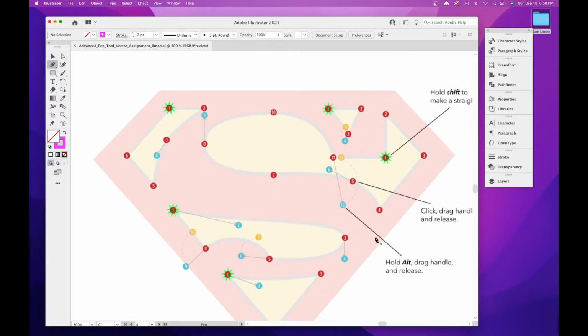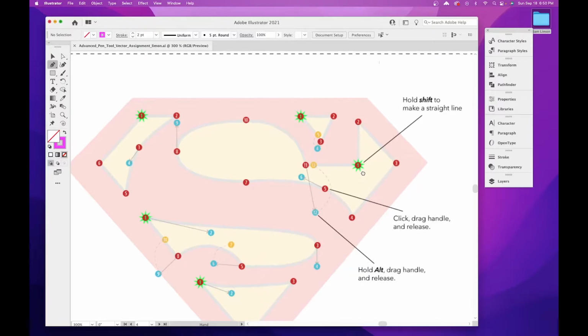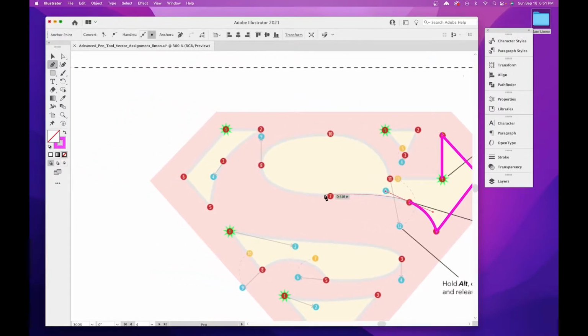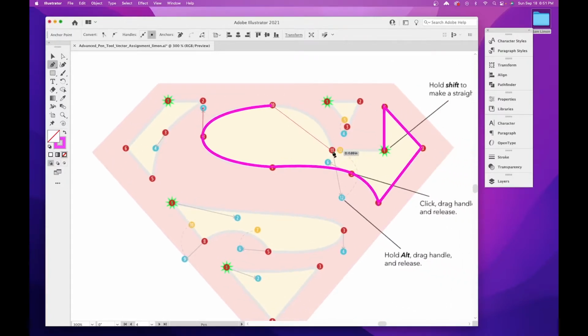So this is more straight lines, curved lines, and corners. Okay, so I'm going to click on number 1, hold Shift, click on number 2 to make a straight line, go to 3, go to 4, go to 5, and drag to number 6. So that gives us a curve. Click on 7, click on 8, and drag to number 9. Click on 10, click on 11, drag to number 12. So that would technically create a curve going this way. However, we want to change it to a corner.